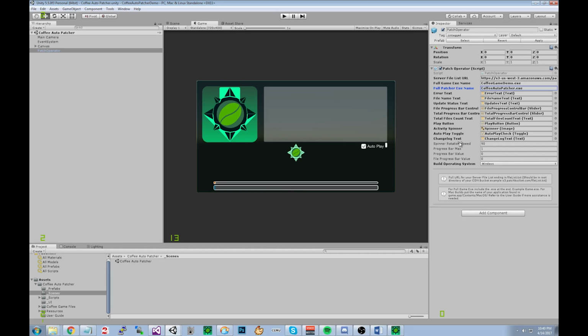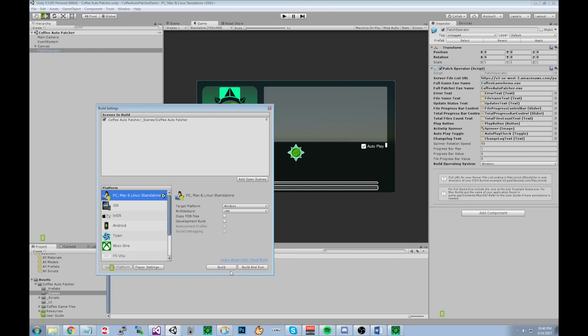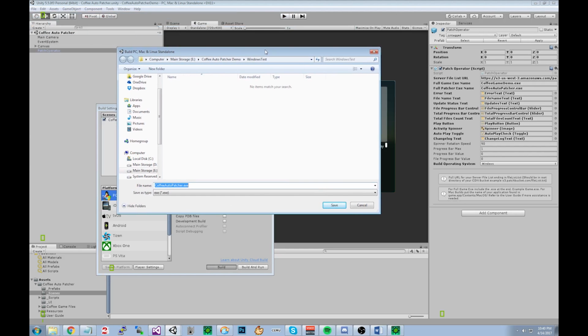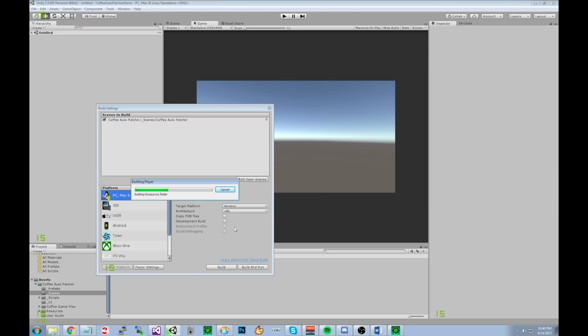So now that we have this configured, we're going to go ahead and build a copy of the patcher to our build folder. For my game build folder, it's going to be in this Coffee Auto Patcher Demo Windows Test folder. So I'm going to build it as coffeeautopatcher.exe. Just make sure this matches whatever you have in this full patcher exe name here, and then go ahead and click save, and it will go ahead and build your patcher.